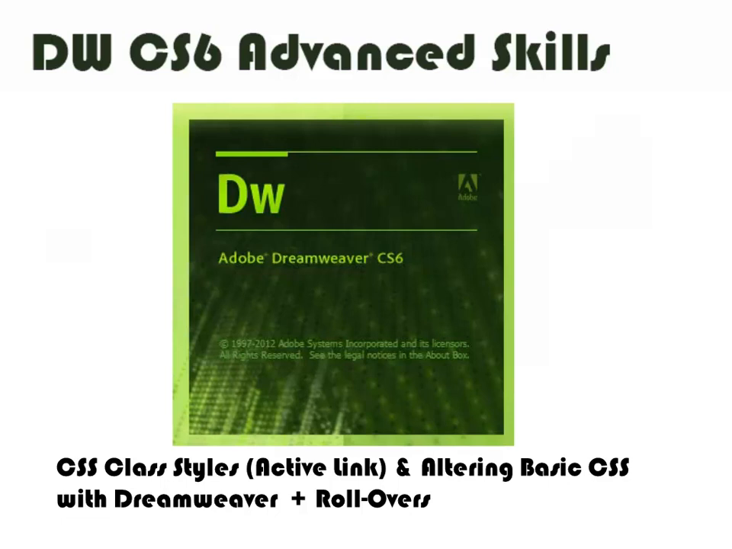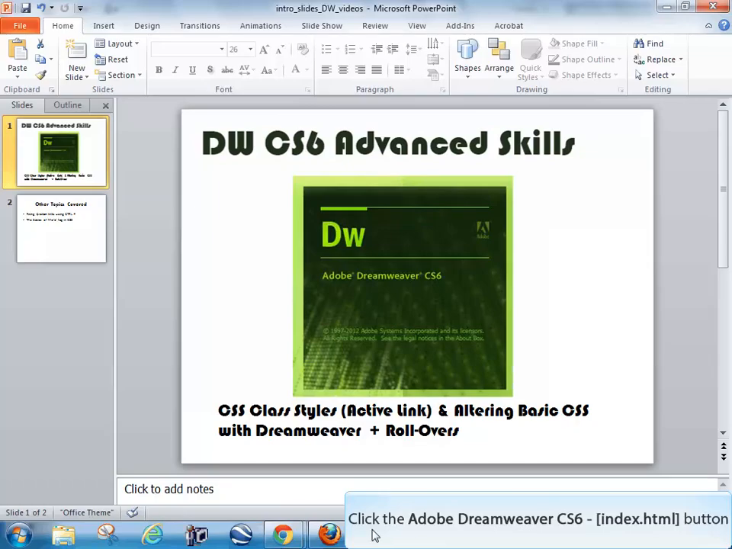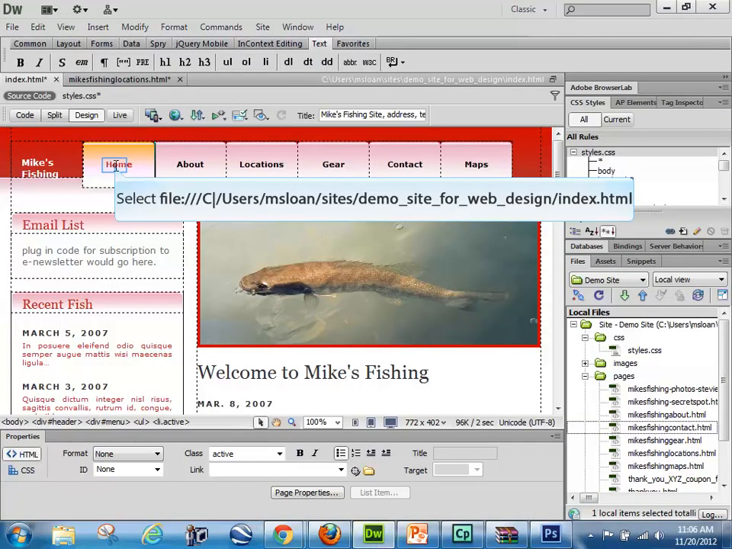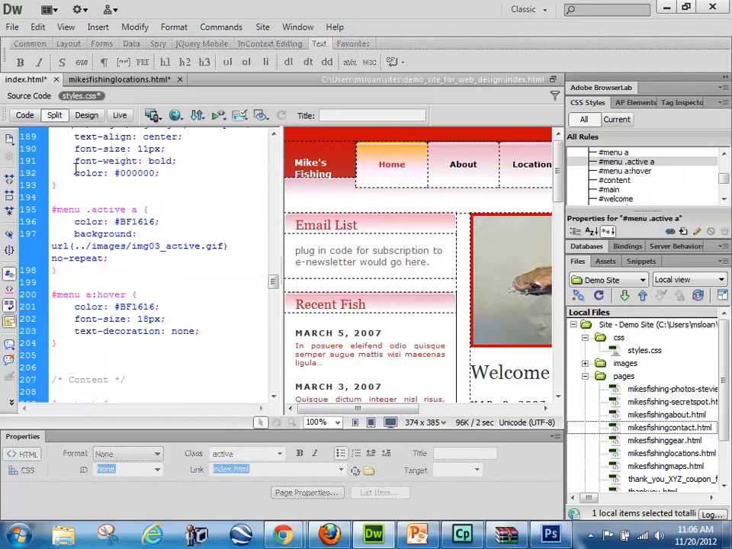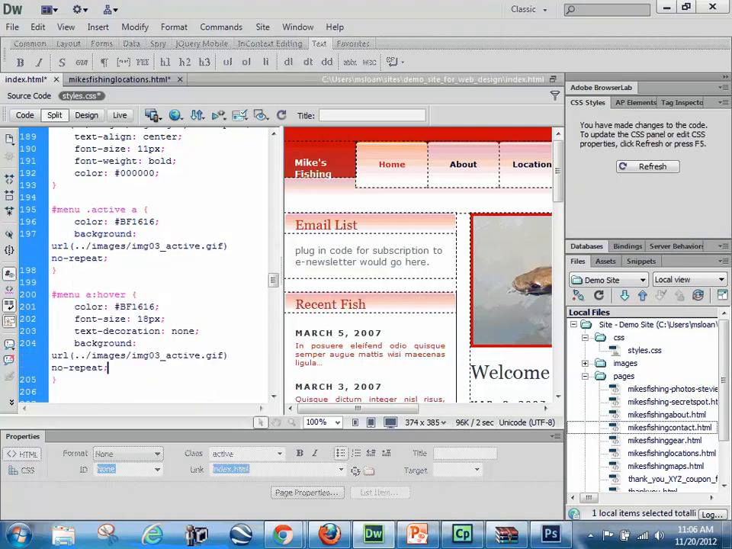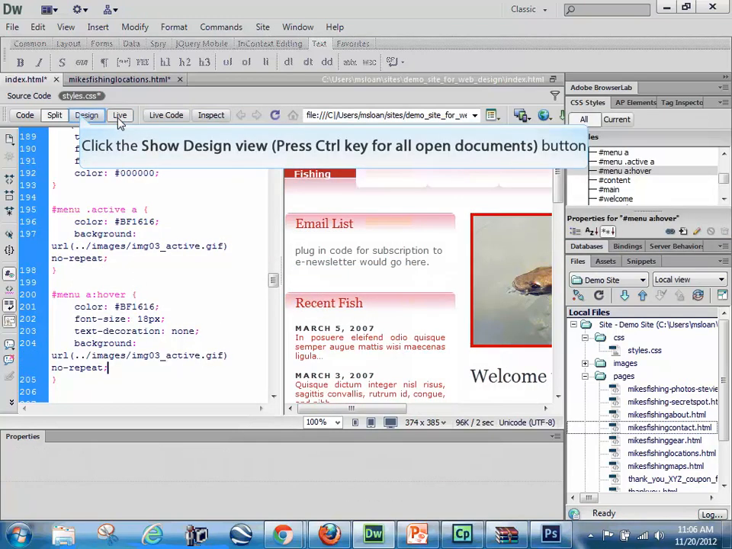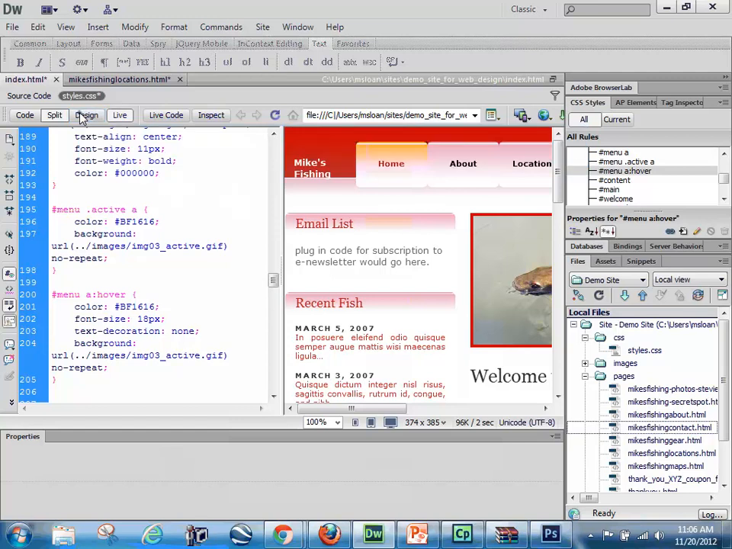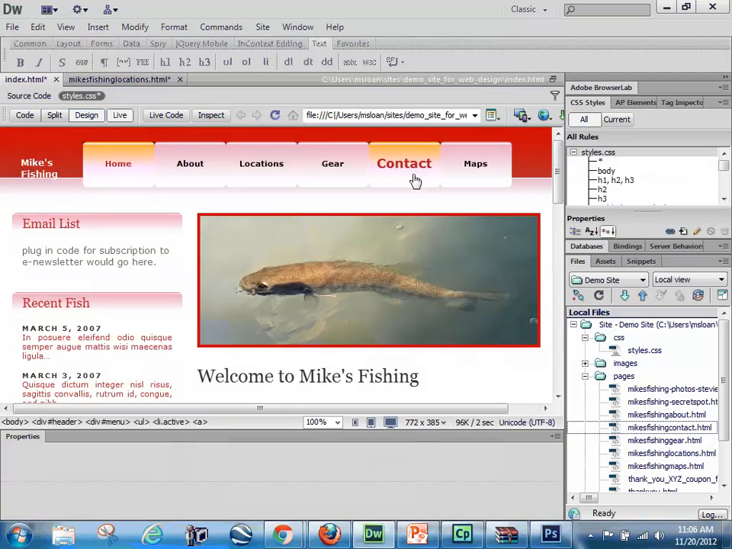So here, you know what? Let's just do that really quick at the end. If I further wanted to enhance this, I know this background code worked for the active. Stick it in the hover so that you have it for the rollover too. Okay, and now in live view, when I go over, it makes it big and it puts the different background in. Cool, eh?